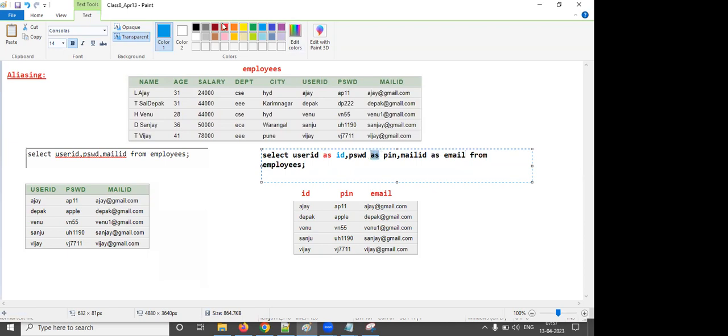Guys, do you feel that it's tough? No, sir. What is aliasing? Nicknames. No. You should not say nicknames in an interview. You should say, giving another name to the column names. Another name. Giving another name.